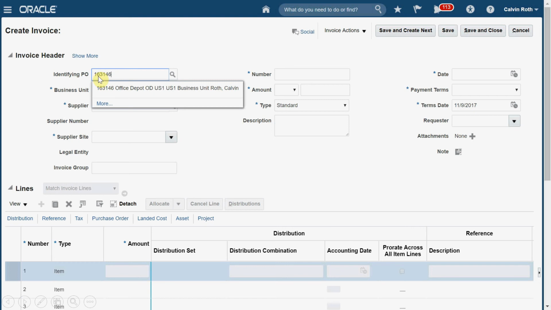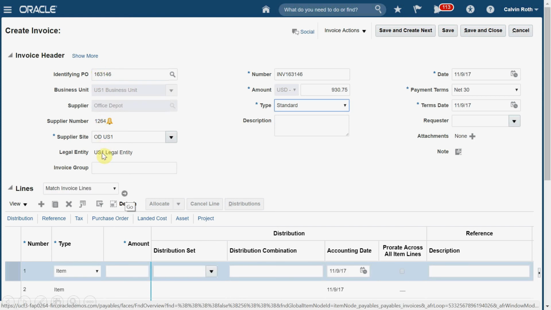And the first thing I'll do is look for that purchase order that we're going to create the invoice against, right? So I pop in the PO number, it finds it for me, and it's going to default in a bunch of the required information. What I need to tell it is how much I'm going to pay on this, okay, and give it the invoice number. So I took the PO number and I typed INV in front of it just to tie those two together. And the next step is to match the invoice line.